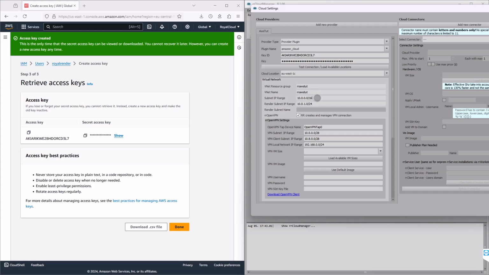Then we have the host subnet IP range. So the subnet mask for basically the whole virtual network you're creating, or the wizard is creating in a later step. Then we have the render subnet IP range. That is also a default. You can leave that as is in most cases. So if you want to change something here, you really have to know what you're doing. But if you know what you're doing, then it's okay. Then go ahead and do your changes here.